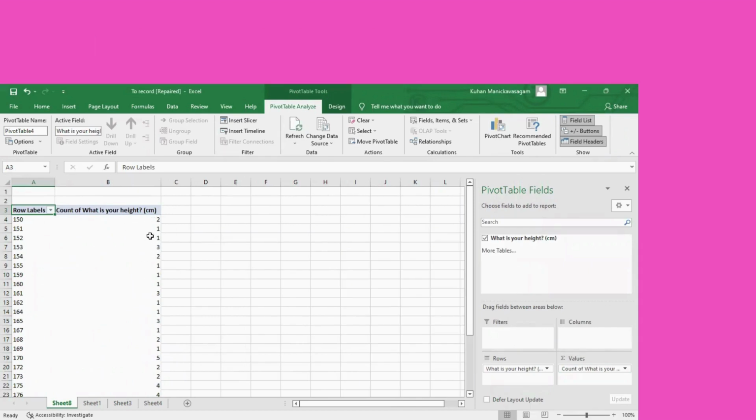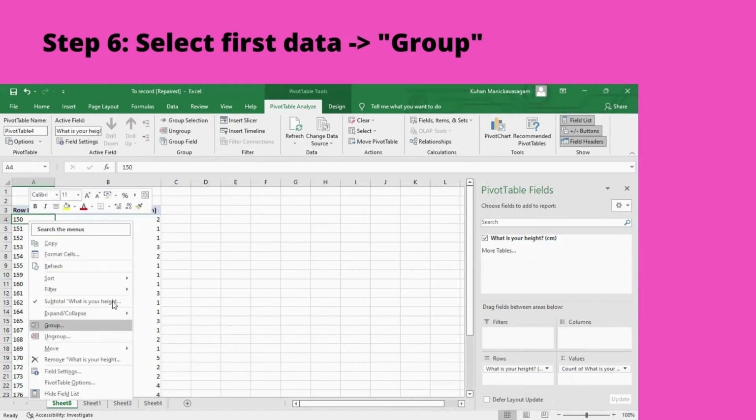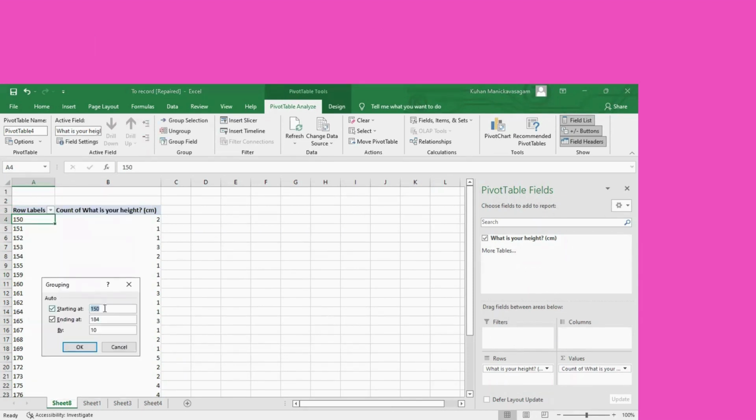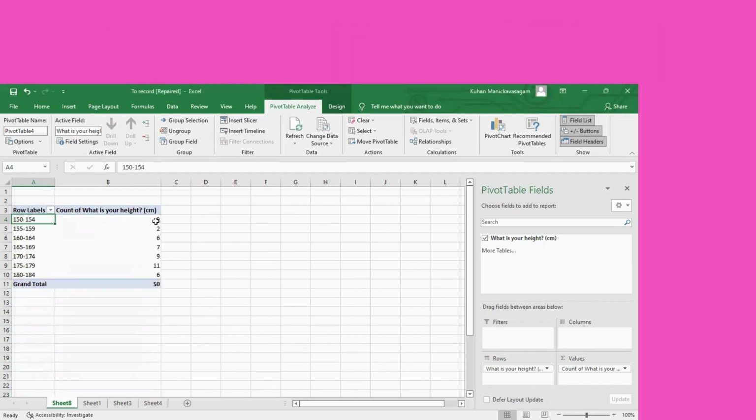So these are the count of each height available. So next, select the first data and select group. So this is the starting count and it will end at 184 centimeters. So here, instead of 10, we will use 5 and select OK. And this is the frequency distribution table.